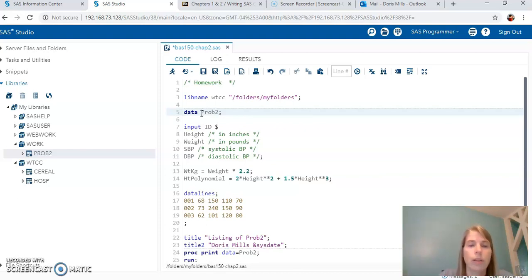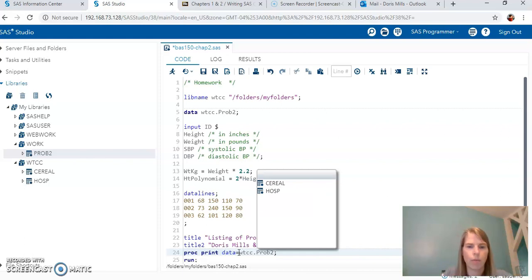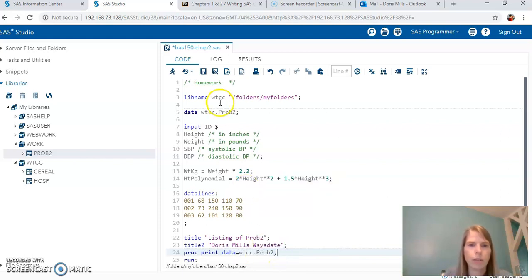Well, we do that using a 2-level data set name in the data statement. So instead of just Prop 2, we will have WTCC.prop2. And then if I reference this data set name anywhere else in my program, such as down here in my proc print statement, I need to reference that as well. So let's run this.